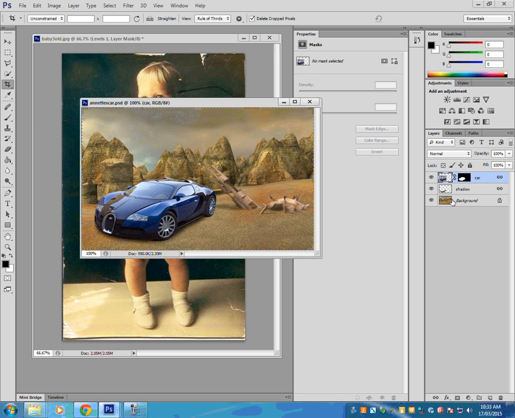If you're looking for the one I did last week, it's in the cars folder. There's one called Annette's car. Yep.